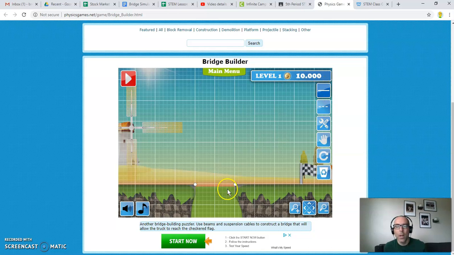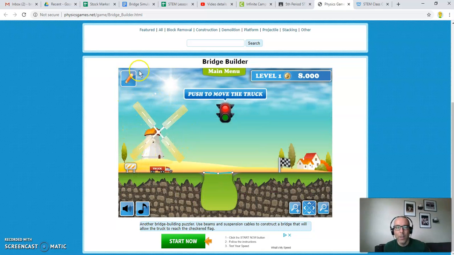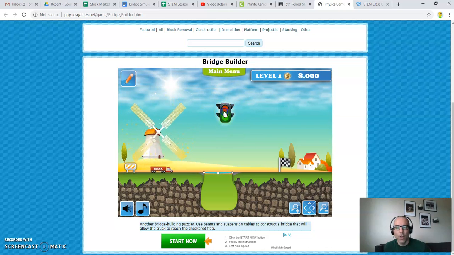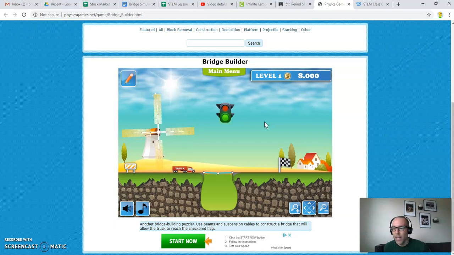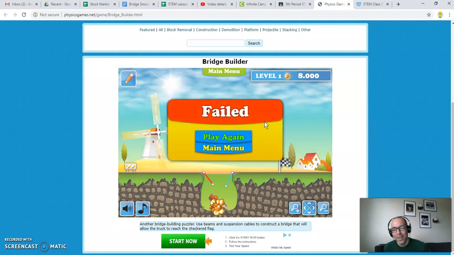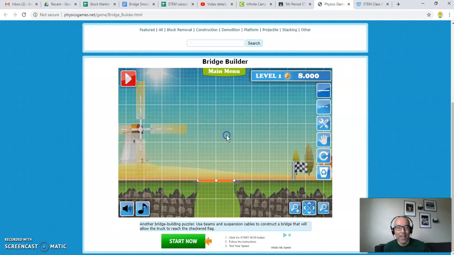So when I click the draw line, I will be able to click and draw pieces of a bridge like that. Now notice it took some money away. Now if I play it right now with just that going across, you hit the play button up there, and then we click this green button to move the truck. Let's watch what happens. You could probably guess I don't have any of my triangles. I just have 2 sticks going across, and oh, there goes the truck. Okay, so we're going to play again.